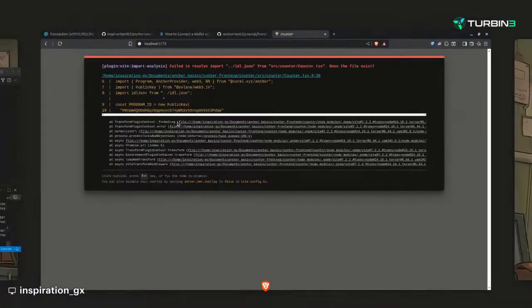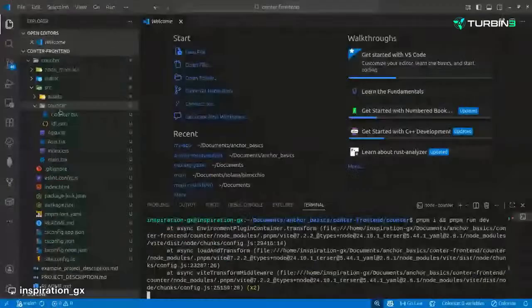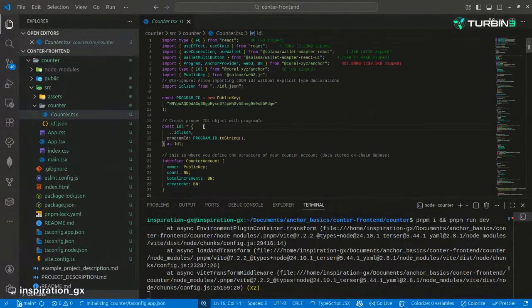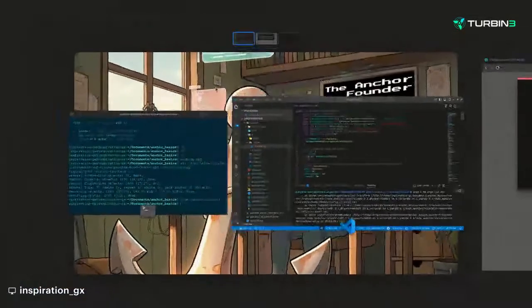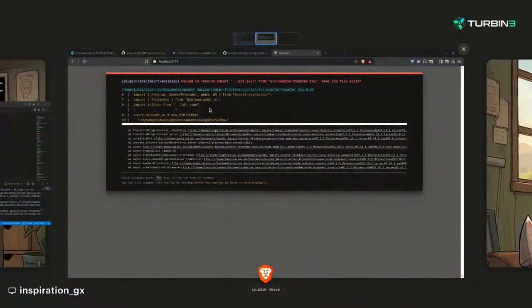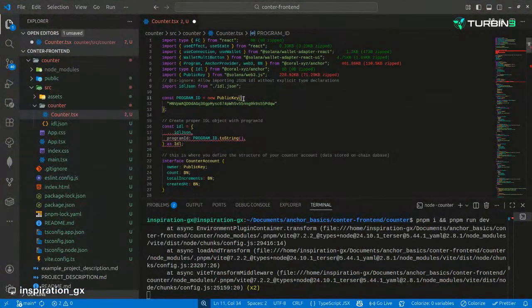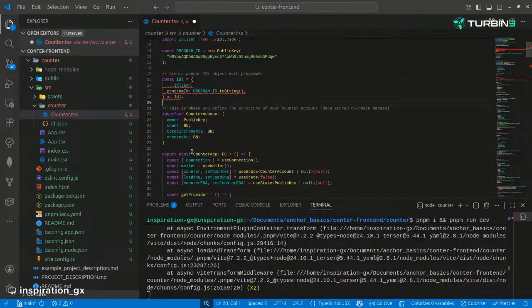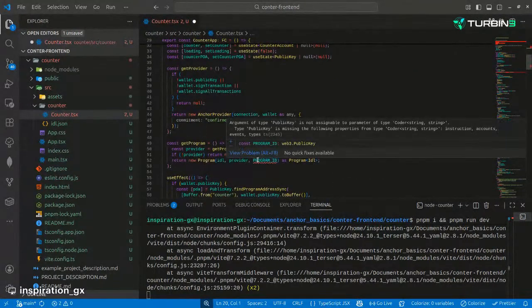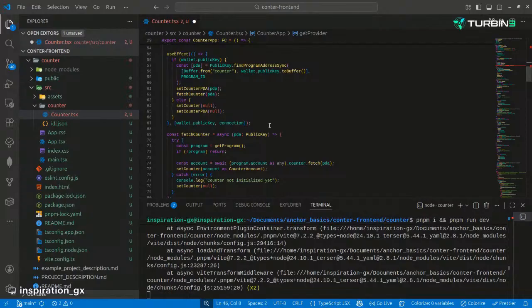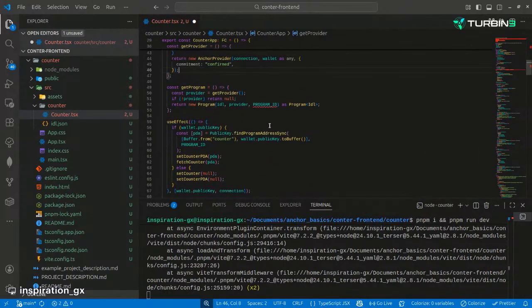Just comment the ideal in the counter. There's a lot of things to fix here. This is from input ideal, using from that should be dot forward slash ideal. Program ID, that was the issue. Those are the issues I've been having. I just left it. There's like a million things wrong.